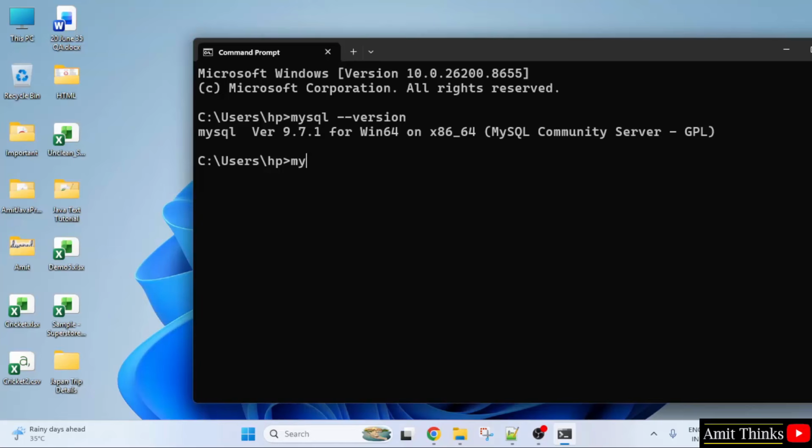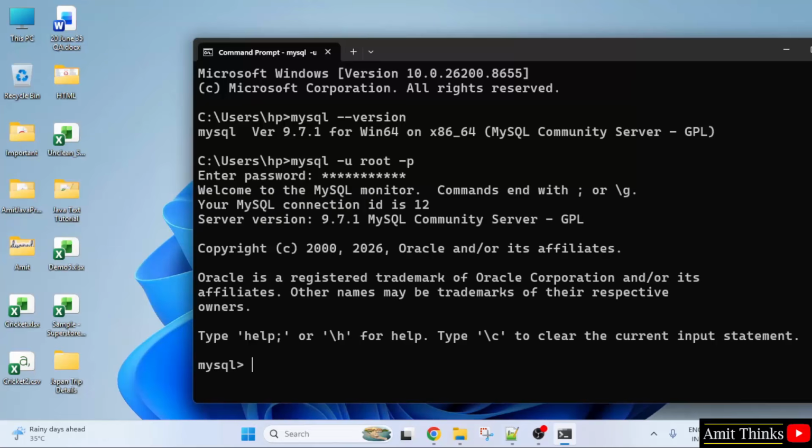Now let us start the server. Type mysql -u root -p. What is -u here? This means the root user. Remember, our default user was root and -p means the password. Now when I hit enter, you need to enter your password. Enter the same password which you created before. I'll hit enter. MySQL started.